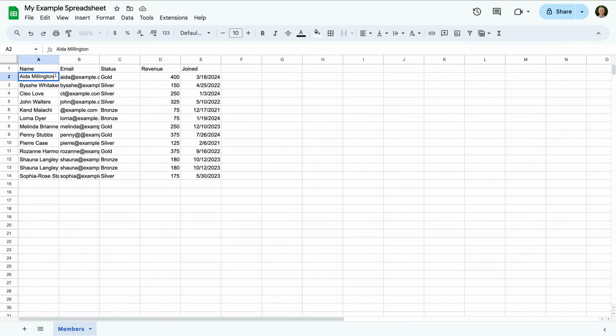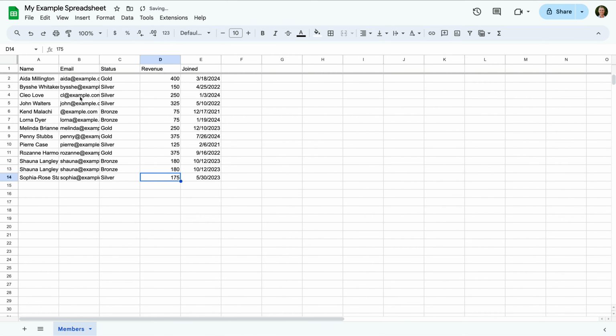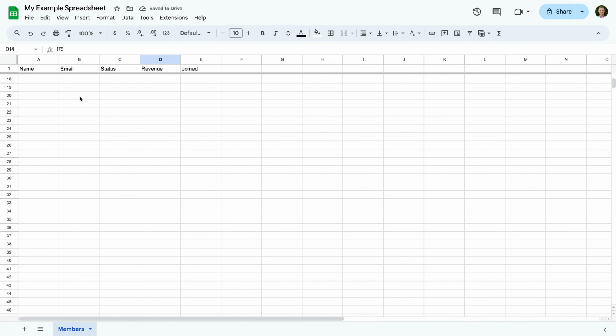Or if we wanted to reference all of the available revenue values, this would be D2 to D14. Our example only has 14 rows including the header row, but if you have more rows in your spreadsheet, then it can be helpful to freeze the header row so that it's always visible. To do this, we just need to drag the grey bar on the left so that it is below our header. Now when we scroll, the header will always be visible.